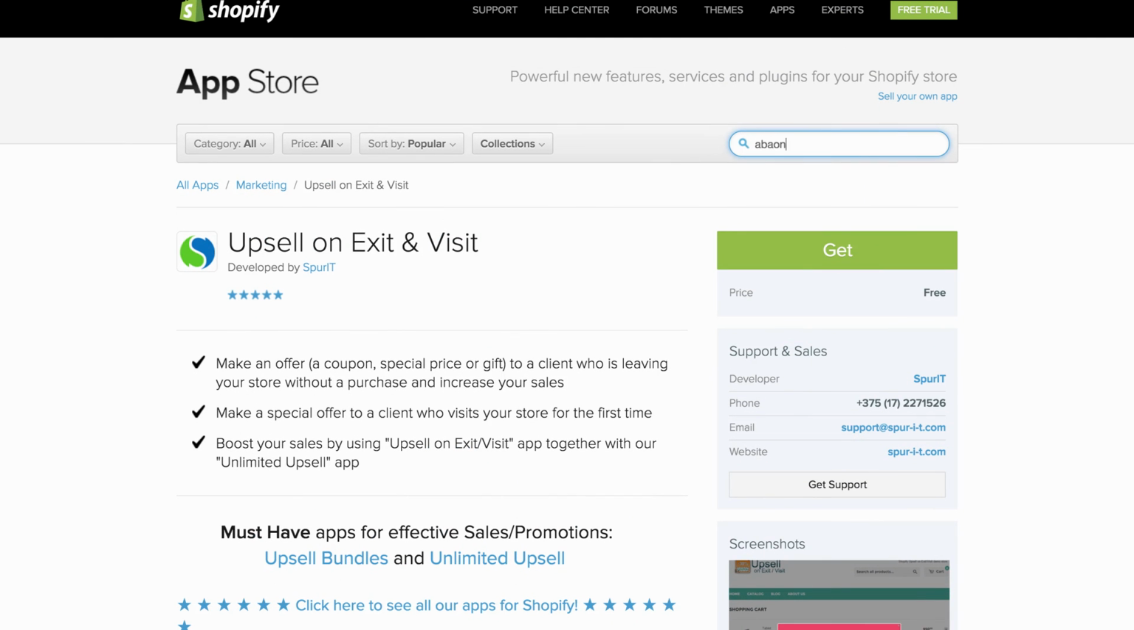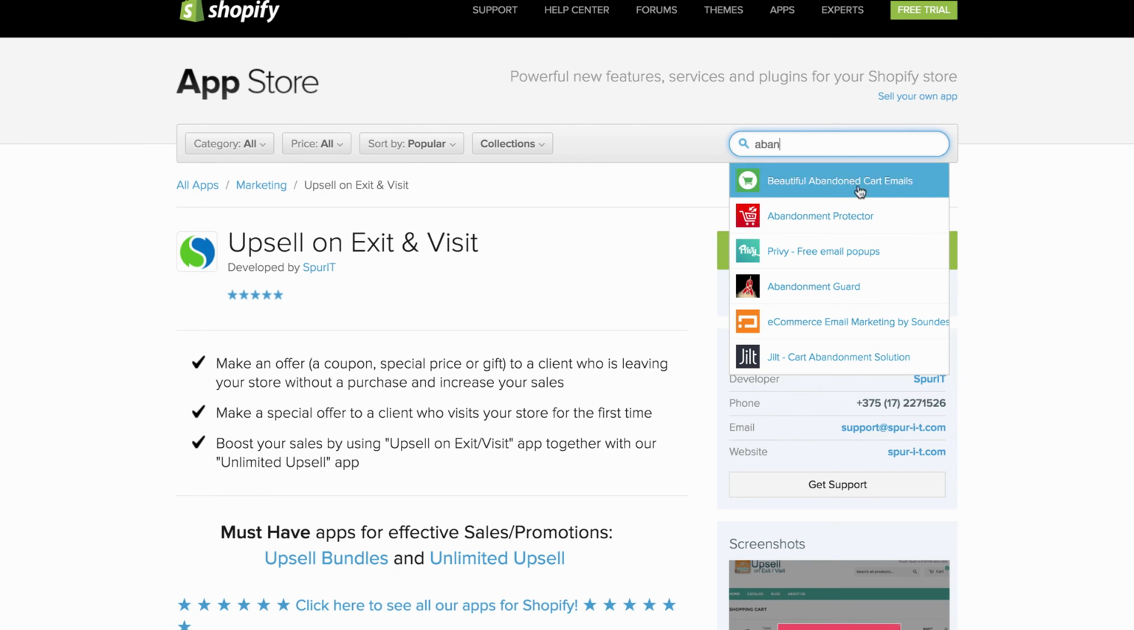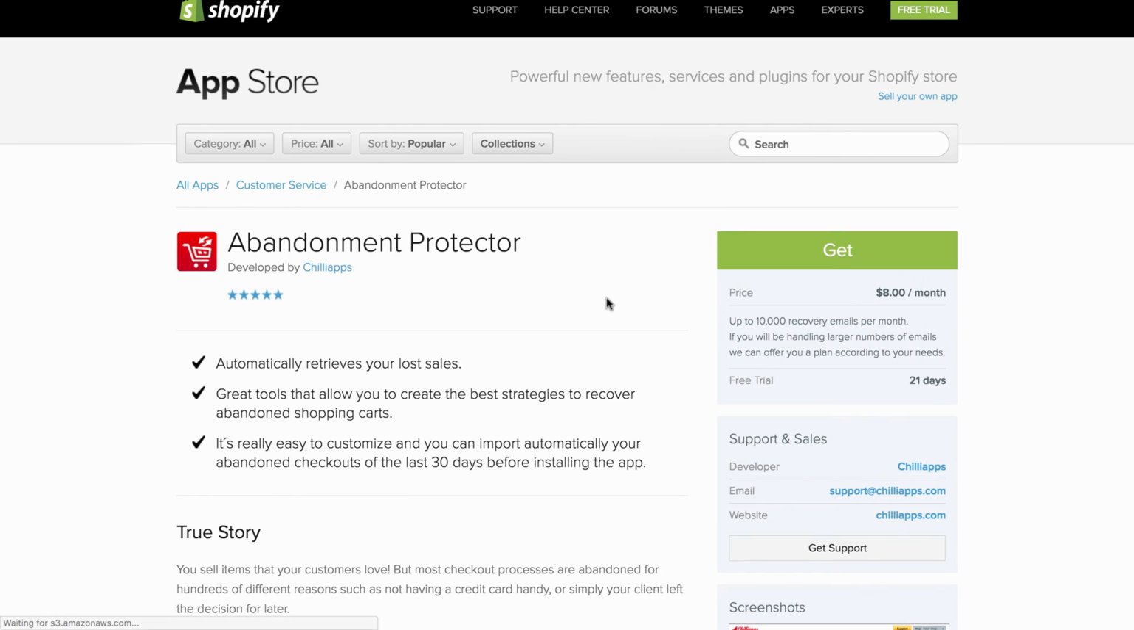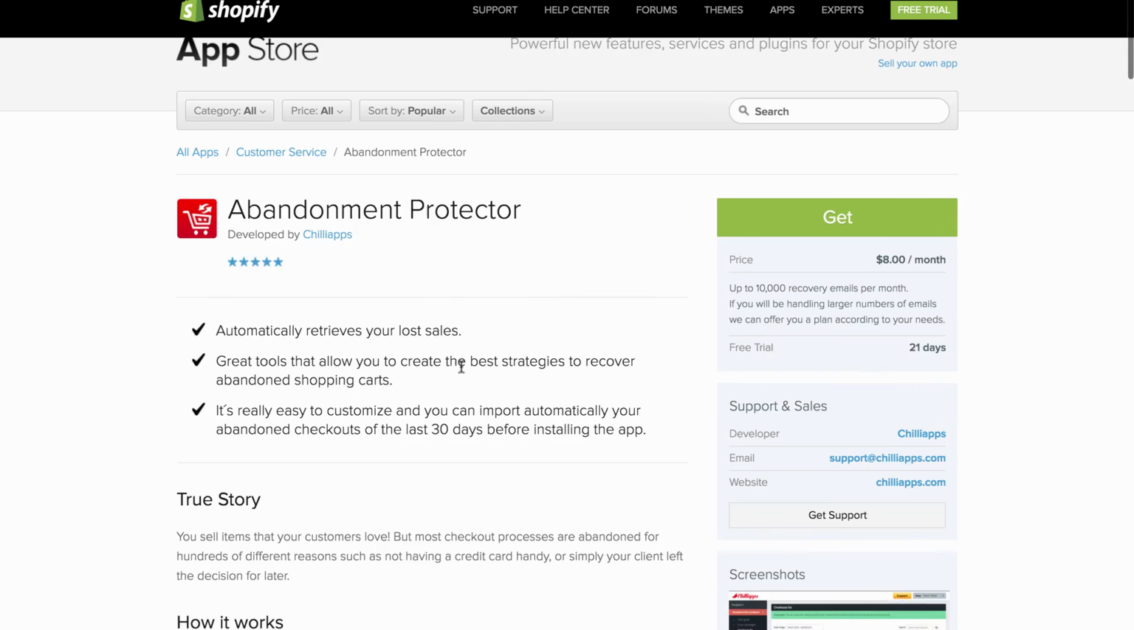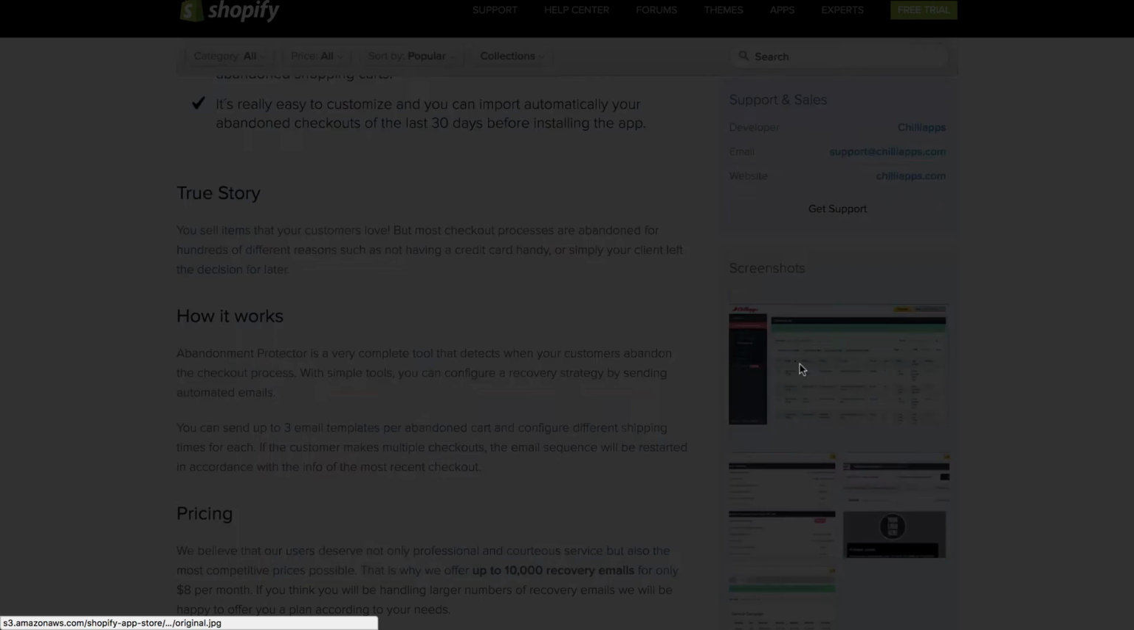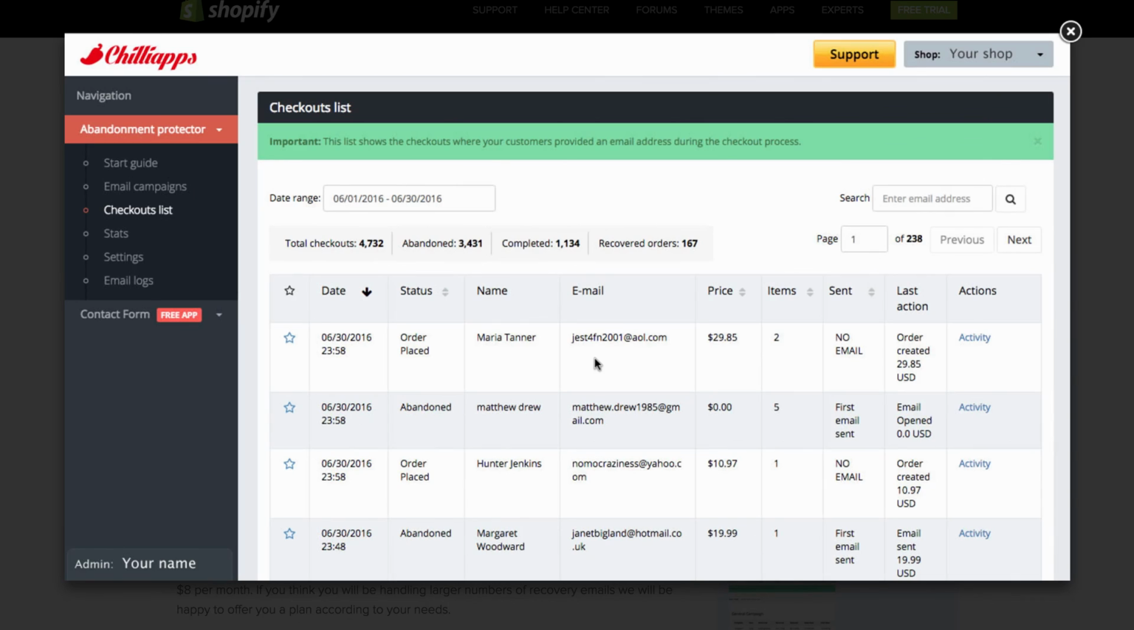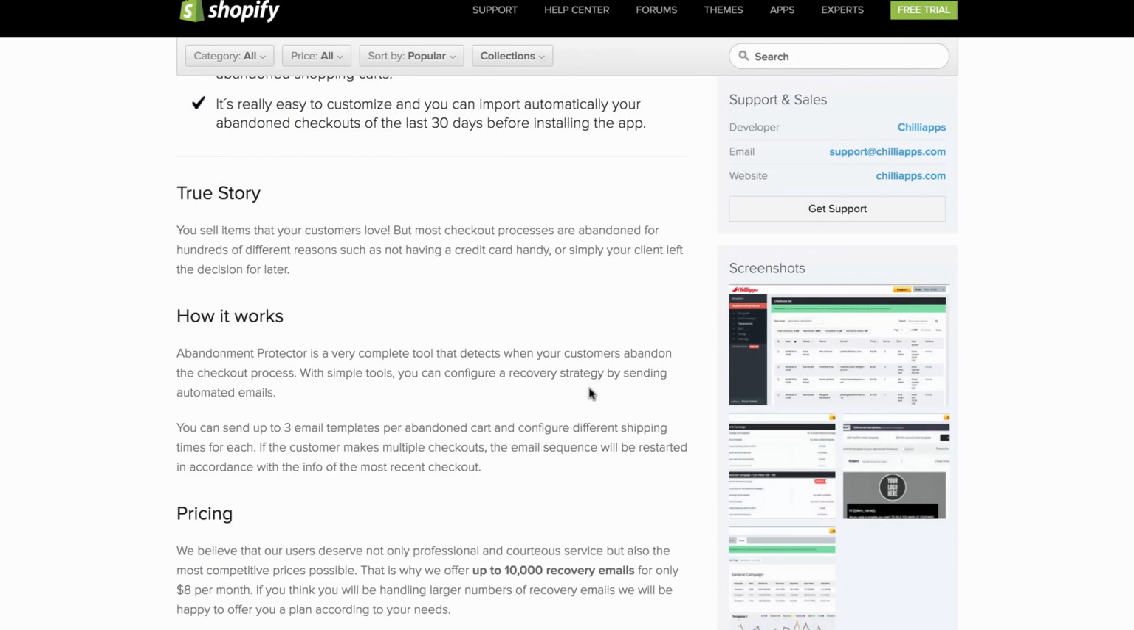Which also reminds me, use this app, Abandonment Protector, which is this one here. What this does is it retrieves your lost sales. So if someone tries to buy your product, and then they come back later on, they get a reminder after a few hours that they forgot to buy a product. This is a great app. It's made me a lot of sales in the past, and it still does, because sometimes people are about to buy something, and then they get a reminder in the email and they finish the order. So this is a great app to have.